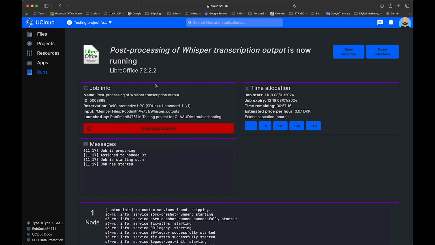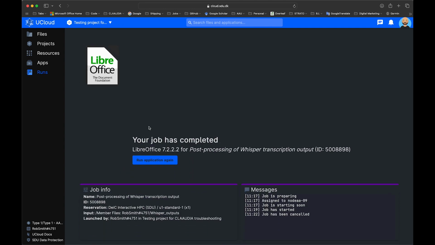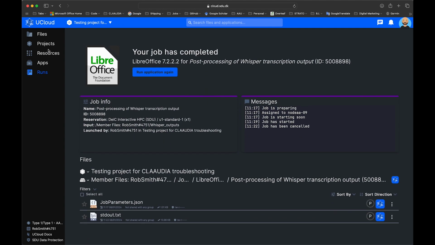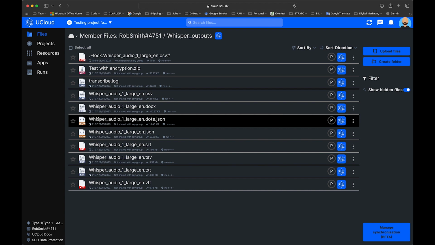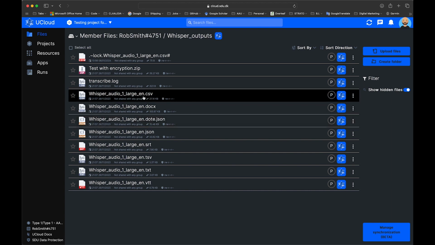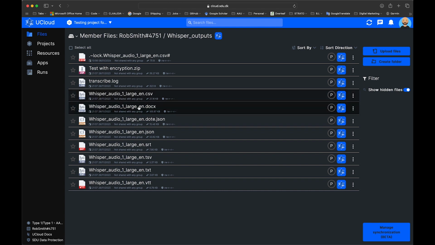Once you've finished editing, you can just click Stop Application on that button. You hold your mouse down and it stops the application. And you can go back to your files, and inside that Whisper Outputs folder, that CSV file would have been most recently edited now, if I had saved it, or else this docx file. So that's a simple way to edit your files. There are other options such as Coda, but this is for just introductory editing and checking your files on the UCloud platform.